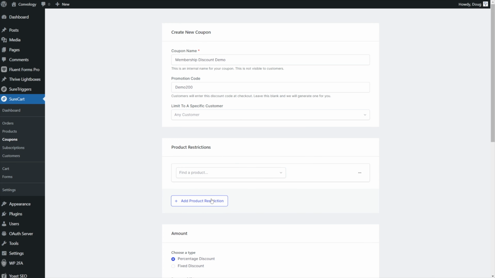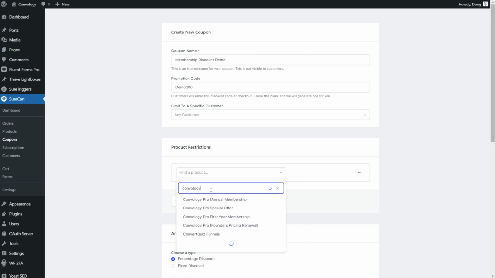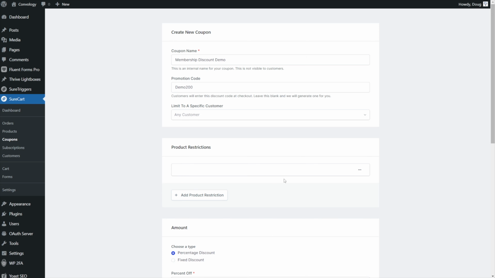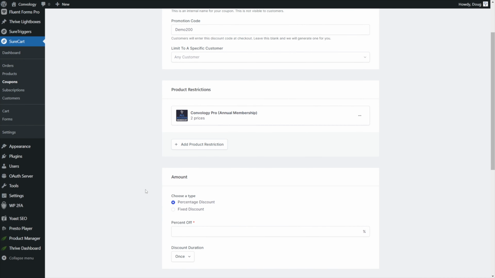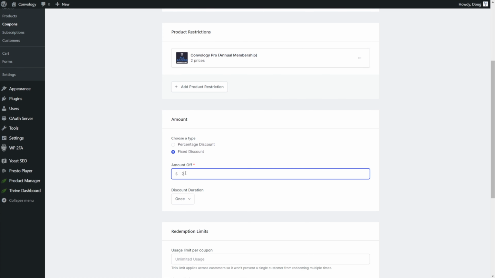Now we're going to set a product restriction in our demo here. We're just saying it's for our membership. So we're going to click on this and we're going to search for something like our Convology Pro annual membership and say that this coupon is only going to be valid for this product. Kind of a nice way to set up limitations, and we're going to say it's a fixed discount of $200 and they can use it once.